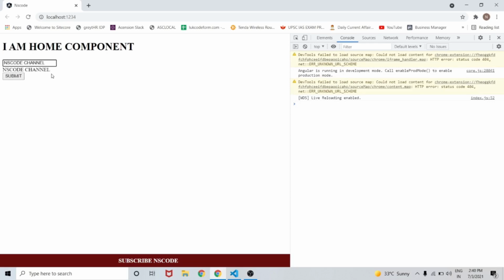Now if I try to change the input text, you can see that the data of channelName on the screen also changes. This is two-way data binding. In simple words, the data value is updating as well as the view is also updating at the same time. On click of the submit button, it still provides the value.